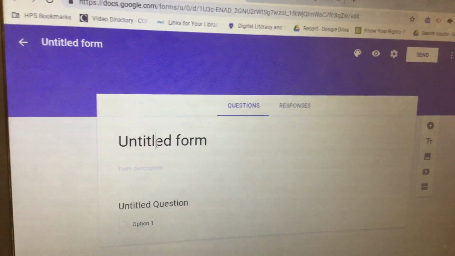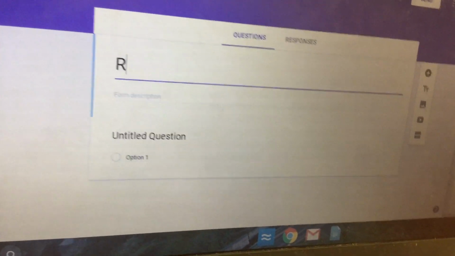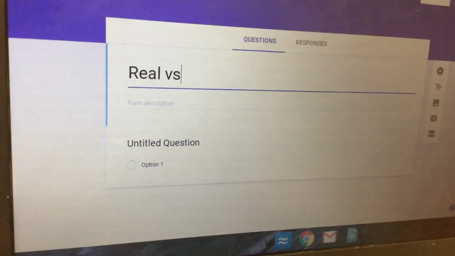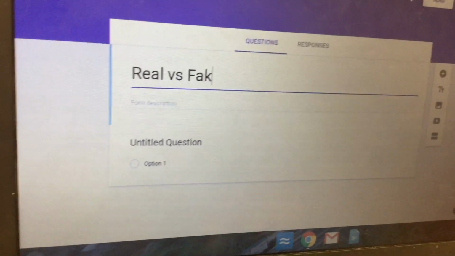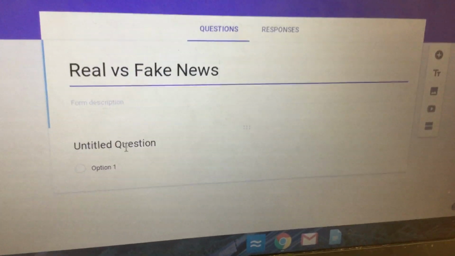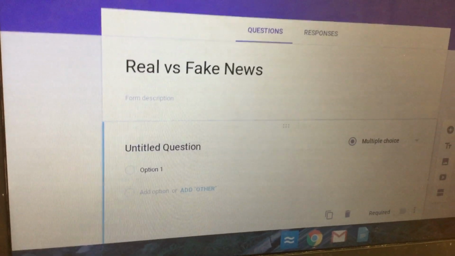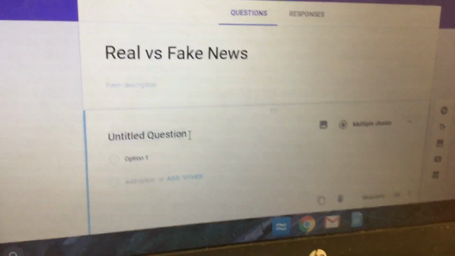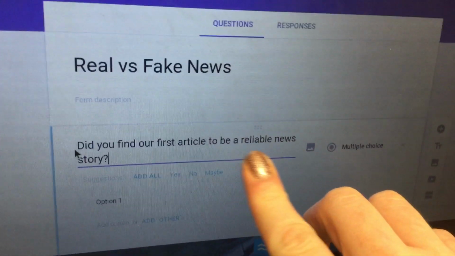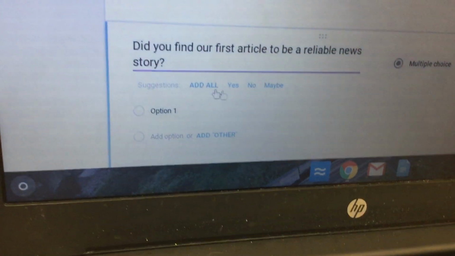Next, where it says Untitled Form, you're just going to click and drag to highlight that, and then type in something like real versus fake news. Then click where it says Untitled Question and type in a question that's similar to what we see here. So make sure you highlight to get rid of it. So did you find our first article to be a reliable news story? And then you're going to click yes and no.